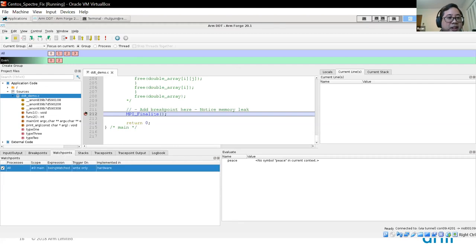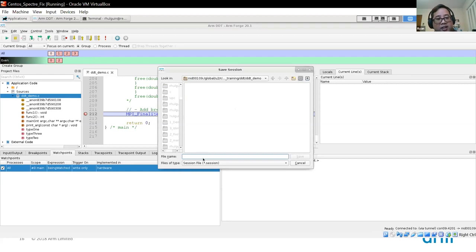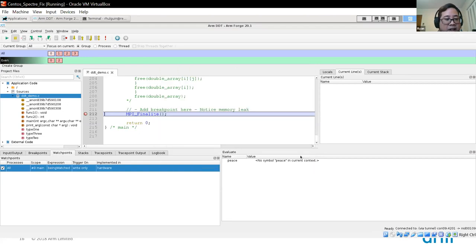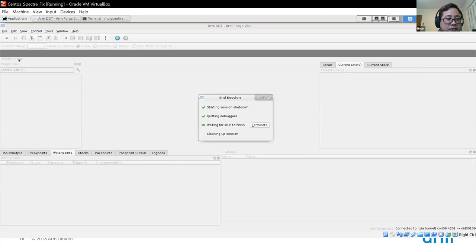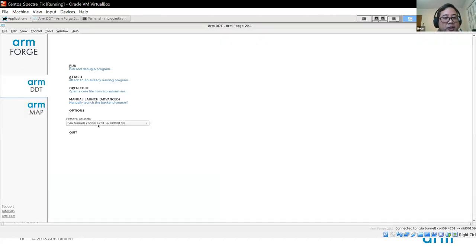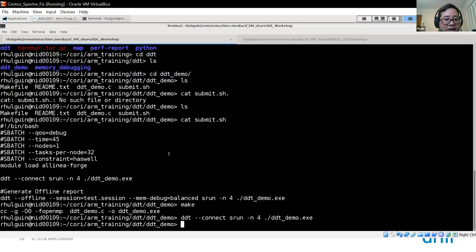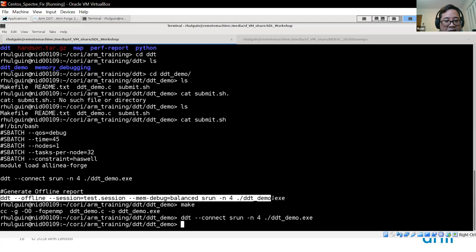Okay, so I turned all my breakpoints on. I turned my watch point on. And what I can do is create a session file. The idea is I want to be able to use these breakpoints and watch points at a later date, not only in the interactive sense, but also through offline mode. So I create this test.session file, and then I'll go ahead and just end the session. The test.session file contains all the locations of my breakpoints and all of the locations of my watch points. Okay, so if I go back to my terminal here, I can say, generate me an offline report using this session file.